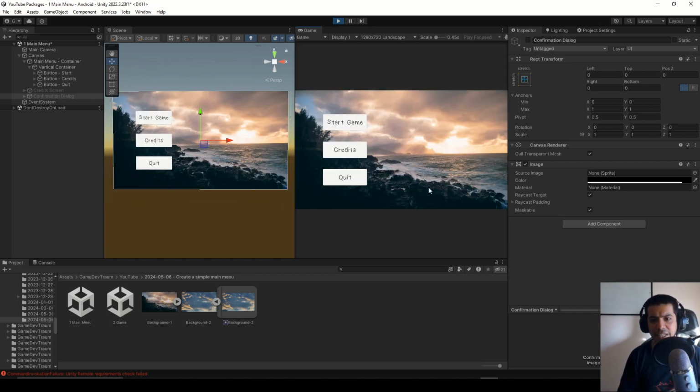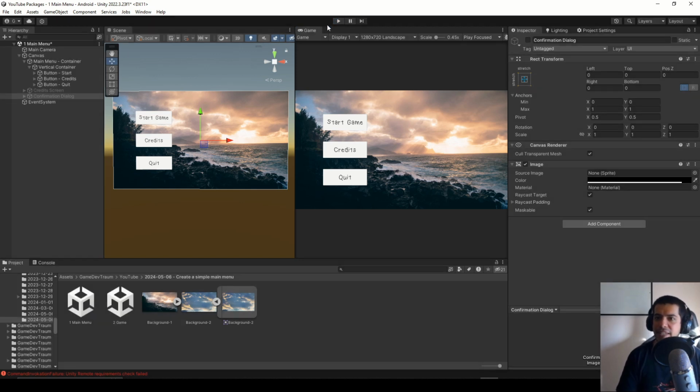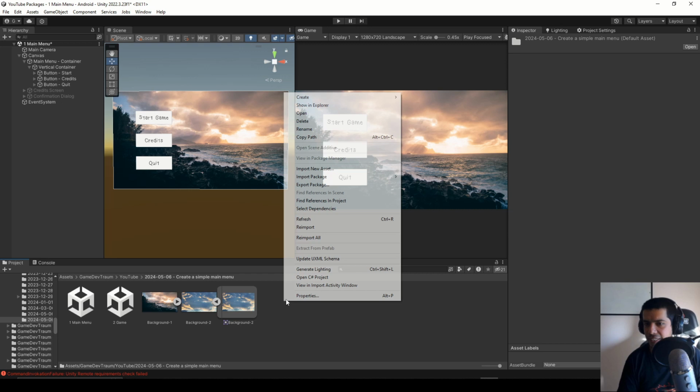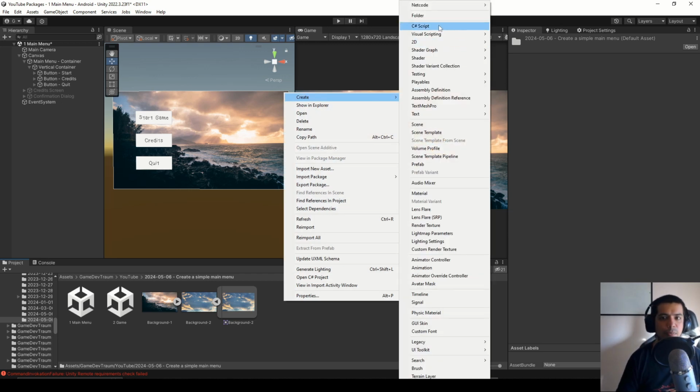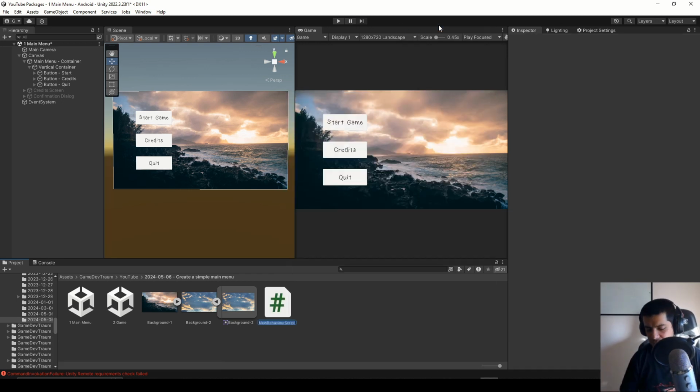So now we only have two buttons remaining, the start game button and this quit button that will exit the application. And to do that, we will need to create a script. So let's exit the play mode, right click here on your project folder and create a new script. Let's call it main menu controller, for example.